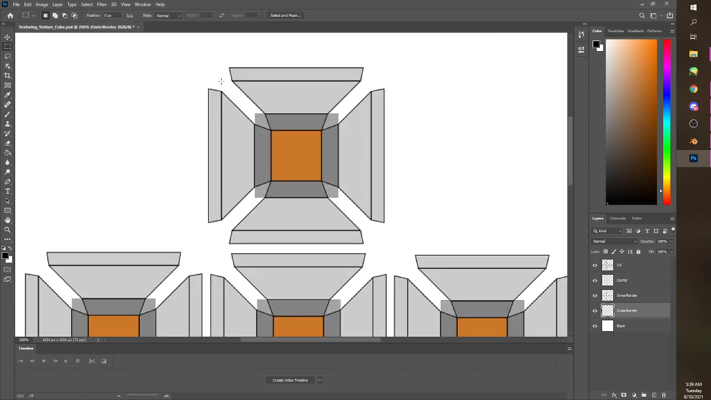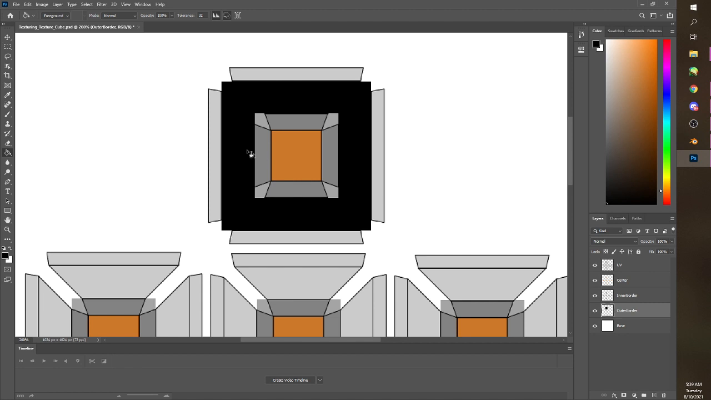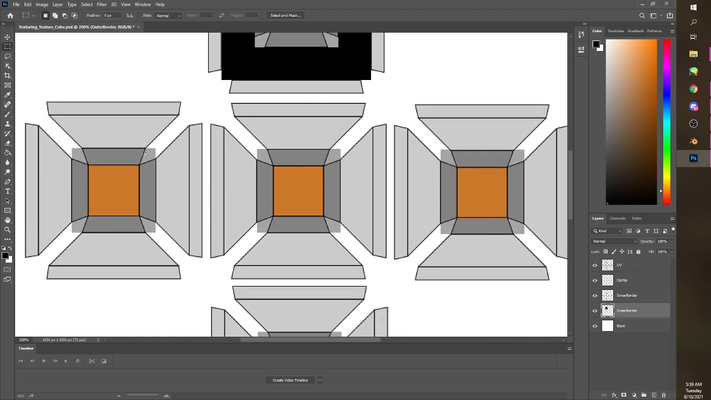Just like before with the inner border, I'm trying to find with my rectangle selection tool just where these two lines right here would kind of hypothetically intersect as best as I can, and then click and hold to fill up this area here. Paint bucket tool, fill it up, and there we go. Now I'll do the rest.